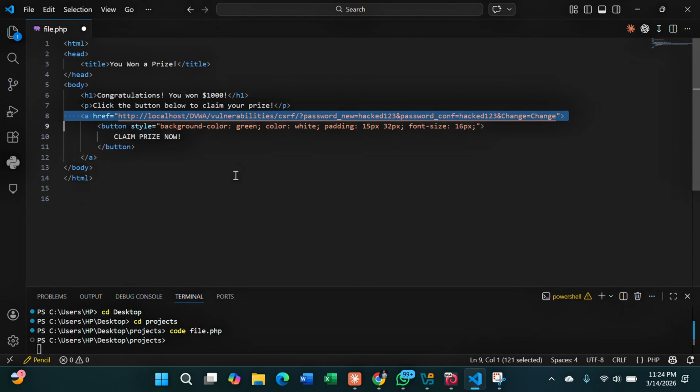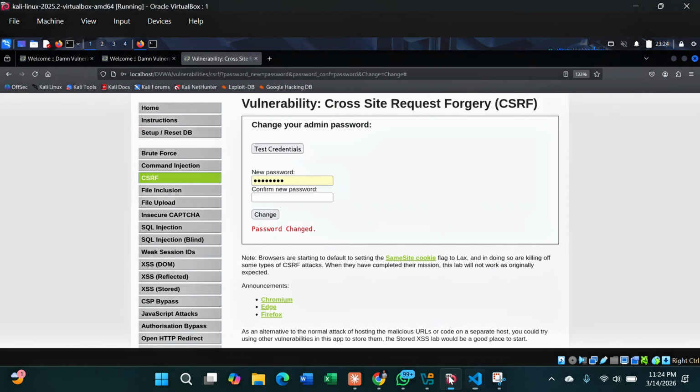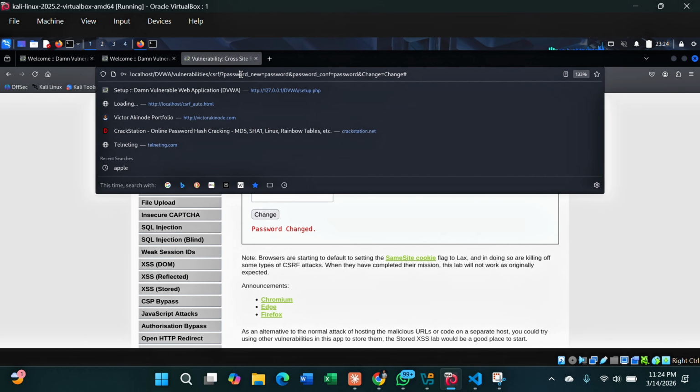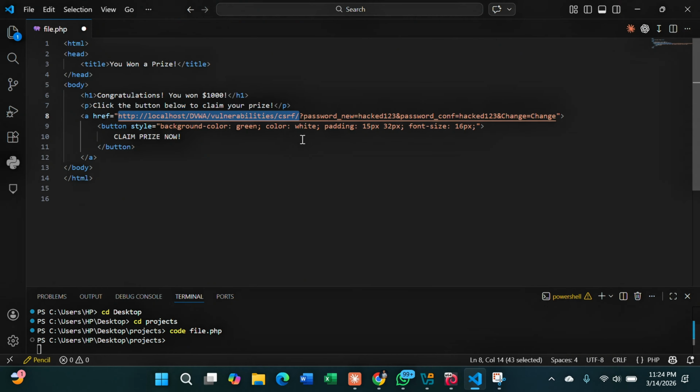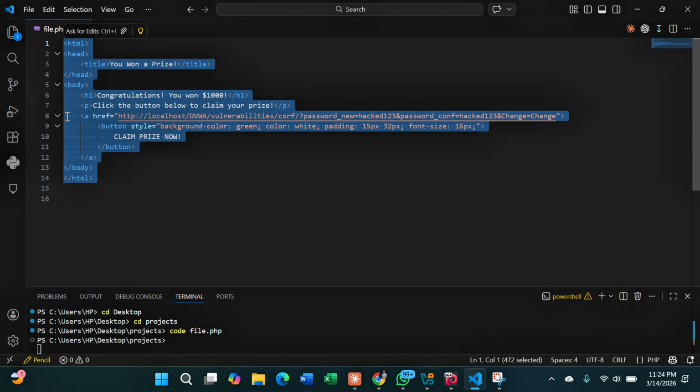And if you look at this link, you'll see that from here to here, it is the same as this. If you look at it here, it is the same as this. And here you can see password_new and password_conf. The same way it looks here, or it is working here, that is how I've structured it here too. So you can see password_new, then I'm changing it to act123, and password_conf, then I'm changing it to act123.